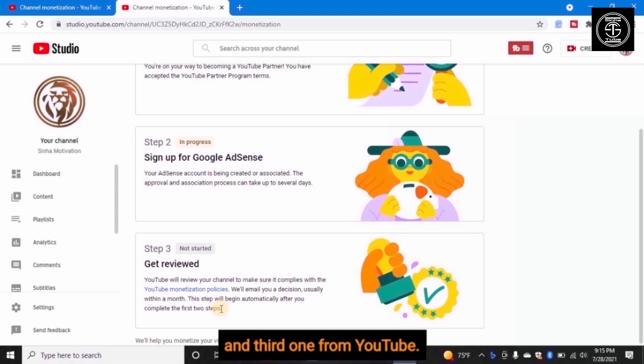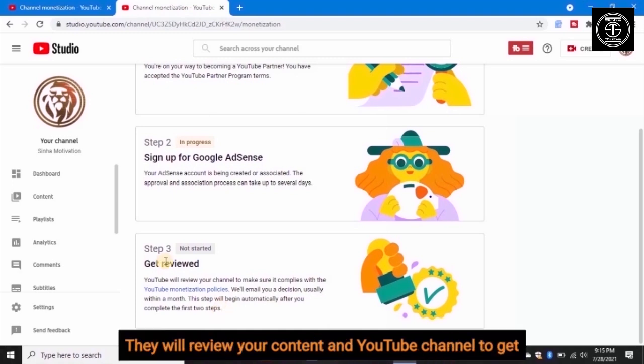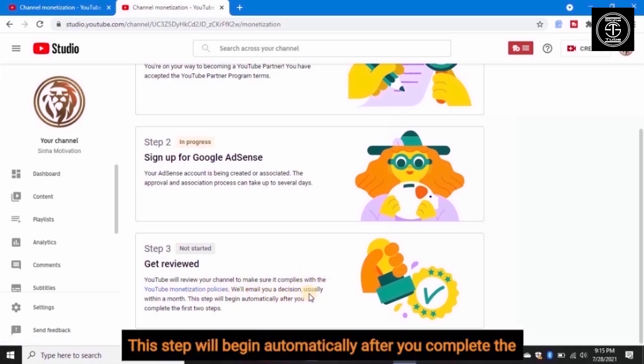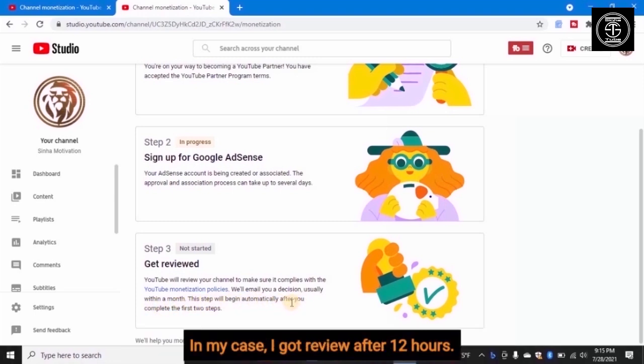And for the third one, YouTube will review your content and YouTube channel to make sure it complies with the YouTube monetization policies. We will email you a decision usually within a month. This step will begin automatically after you complete the first 2 steps. In my case, I got reviewed after 12 hours.